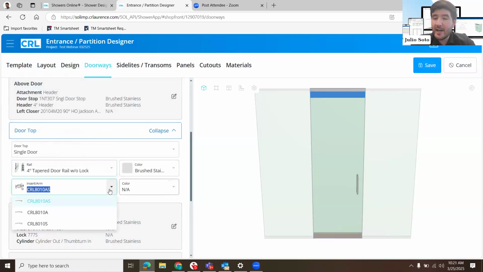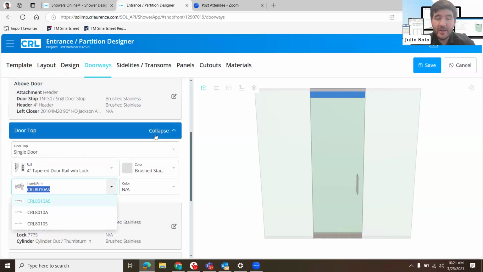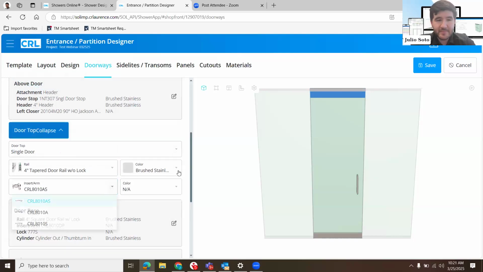And the arm, if you want a different arm, you can go and do that. I personally always, this is the standard I always give out, and the standard I will always pick also, is that 8010 AS, the short arm. So let's just leave it at that.